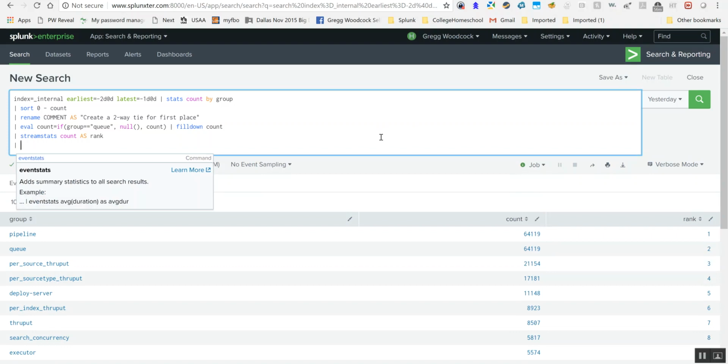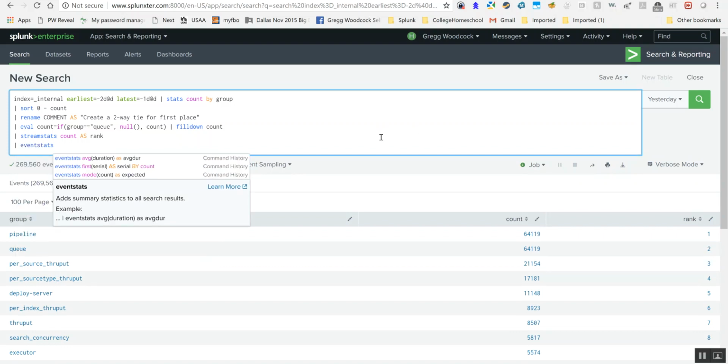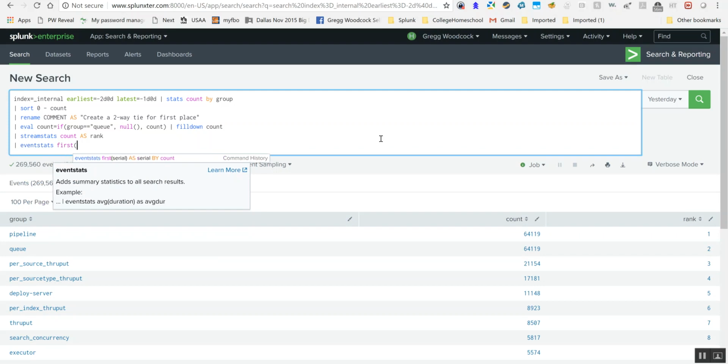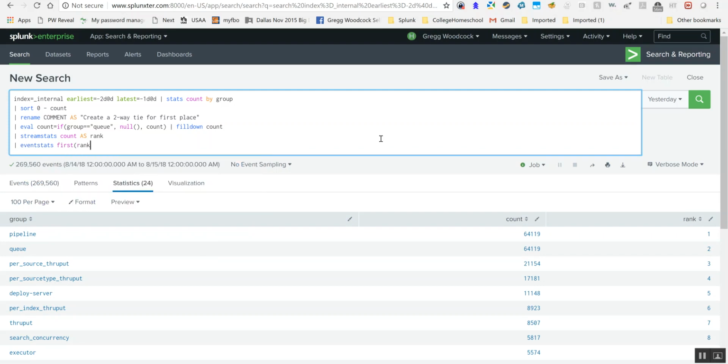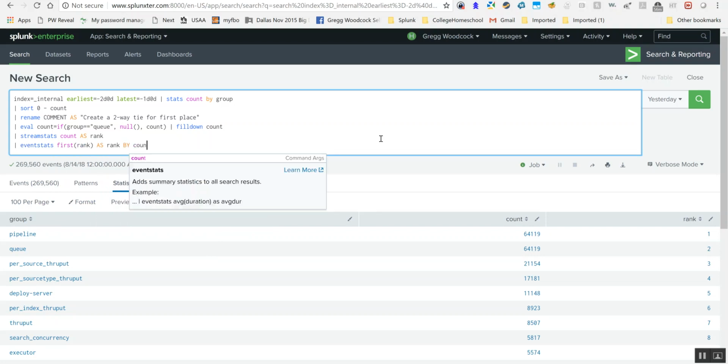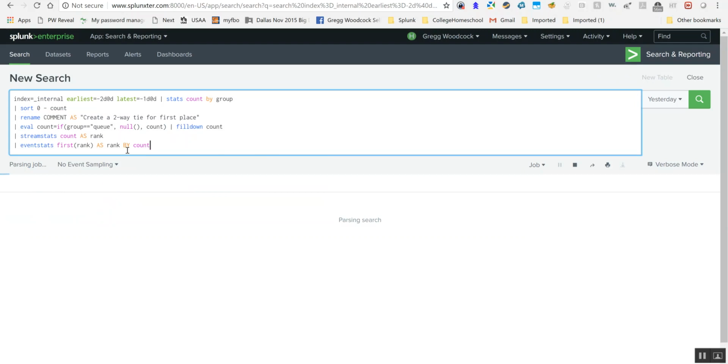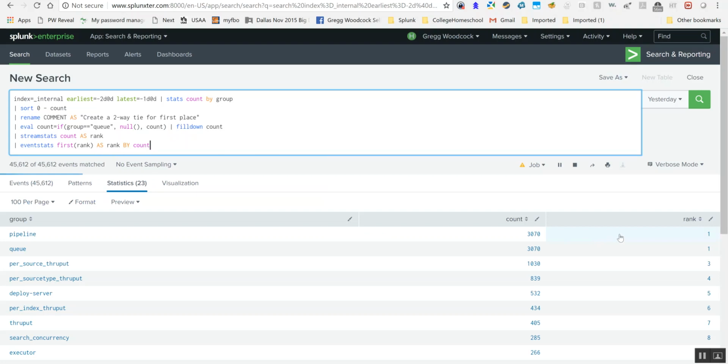If you tack on top of this command, it will give you your handling for ties. What this does is eventstats goes down and calculates one final value and deposits the final value on every line, whereas streamstats calculates an intermediate value and deposits the intermediate value on every line.